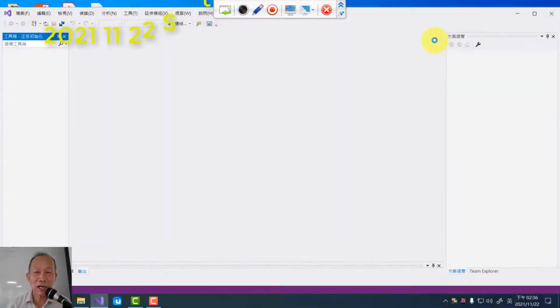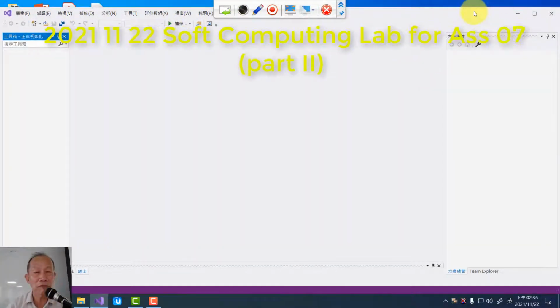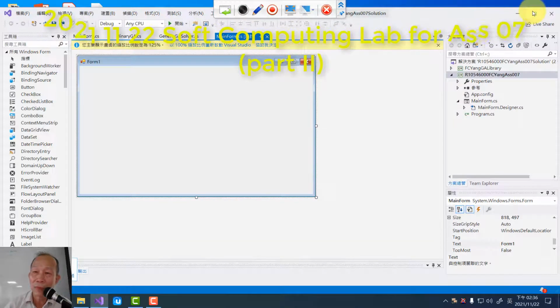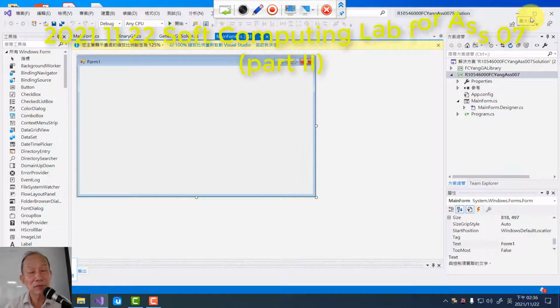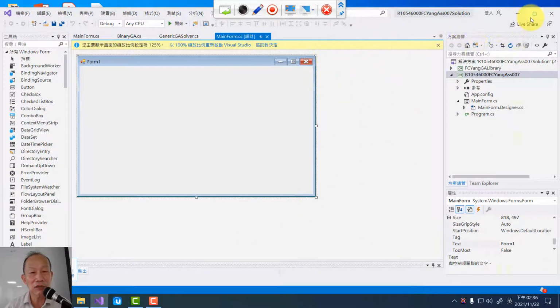So last time we got halfway through completing the genetic solver. So let us continue. Because later on you need to implement the particular encoded GA, at this moment we would like to provide more utility functions that can be shared or reused in your derived class.